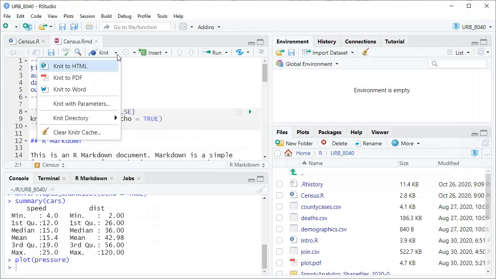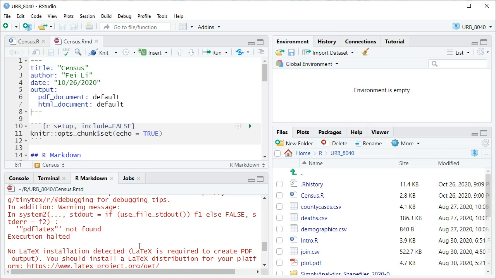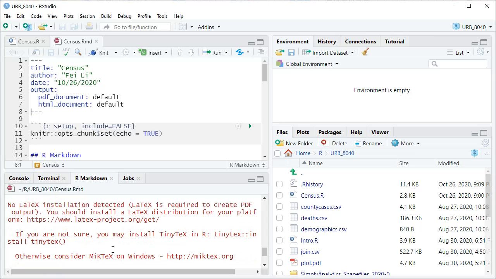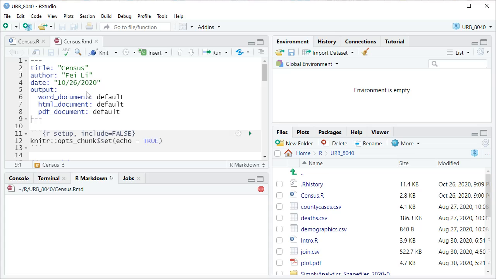Let's try some of the other options. I can't knit to PDF now because I don't have LaTeX installed. You need LaTeX or one of the substitutes here, which lists some options, in order to produce a PDF file out of R Markdown, and you probably should do it. I'll do it later. Let's try to knit it to Word.